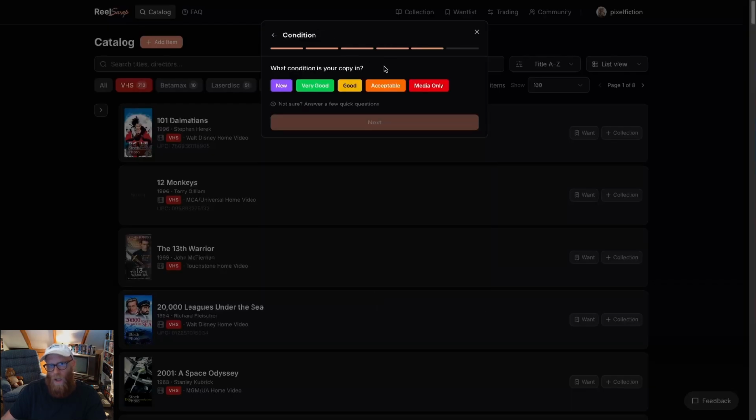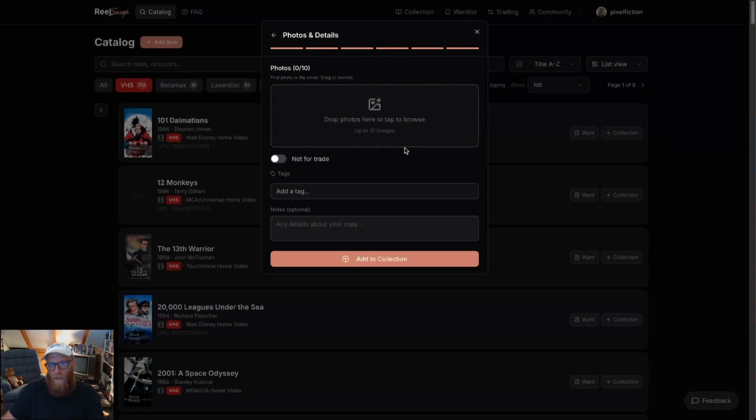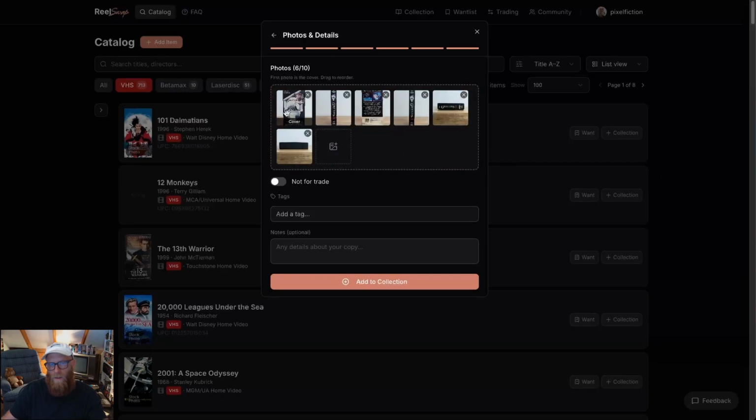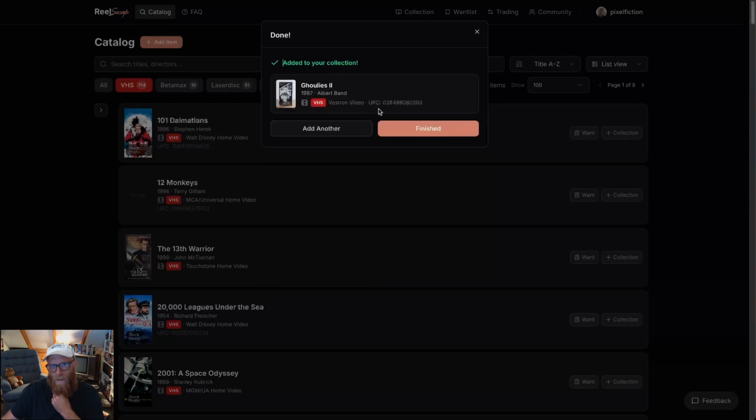Then you choose what condition your copy is in. I'll just say this is in good condition. And now here's where you can add your photos for upload. So I will drop in my photos, and these are the photos of Ghoulies 2 that I just took. I won't mark it for trade right now. I won't add any tags right now. I can do that later. I'll just go ahead and say add to collection. So it's added to your collection. You can choose to move on to adding another tape immediately or just say finished.